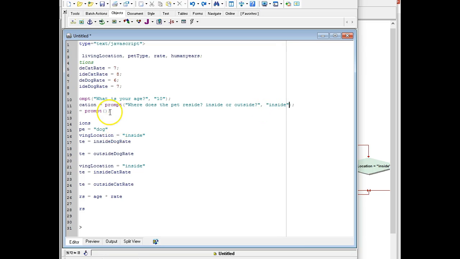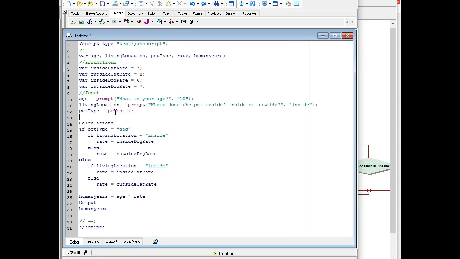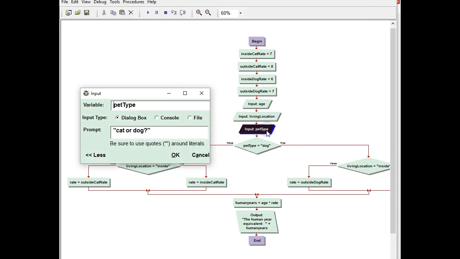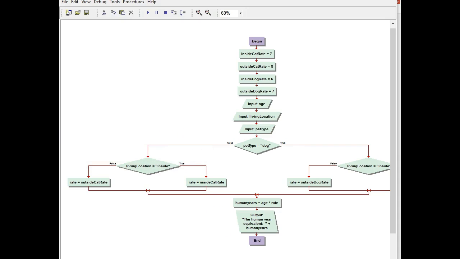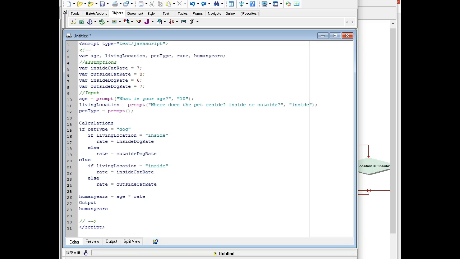All right, so now we have our next one, our pet type. I'll go back to my flowchart, double click, cat or dog. That's all that was there, so I'll copy it. We don't have to make it an elaborate prompt. And then I'll bring back my code and paste it in. Okay, and for this one, I'll go ahead and start with cat. So I'll put cat as a default value.